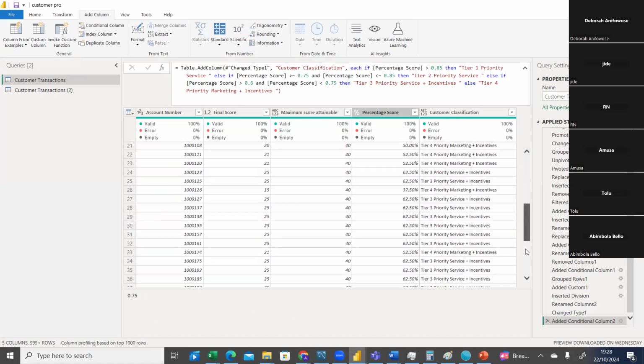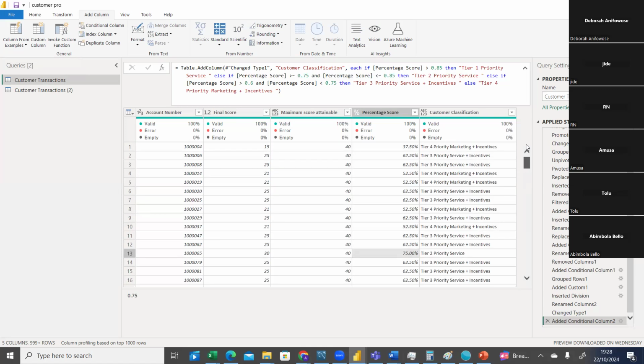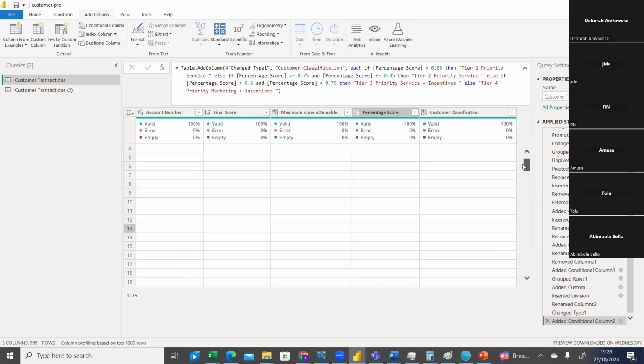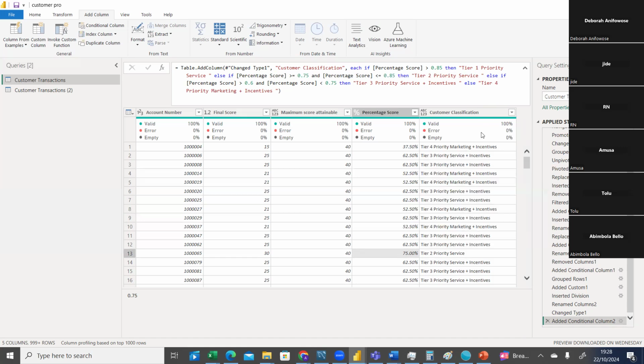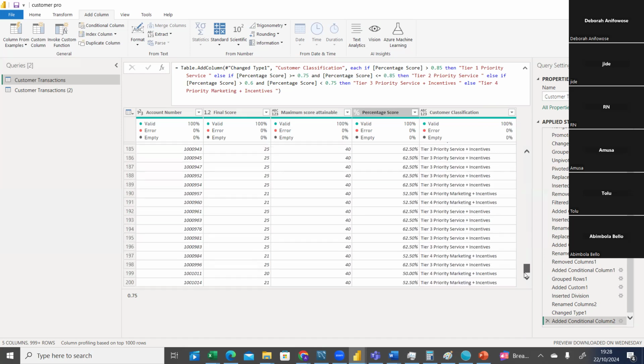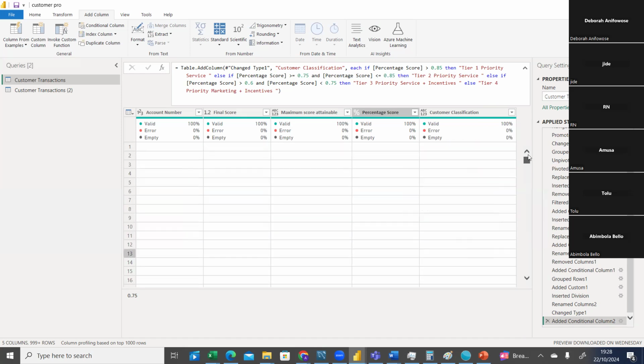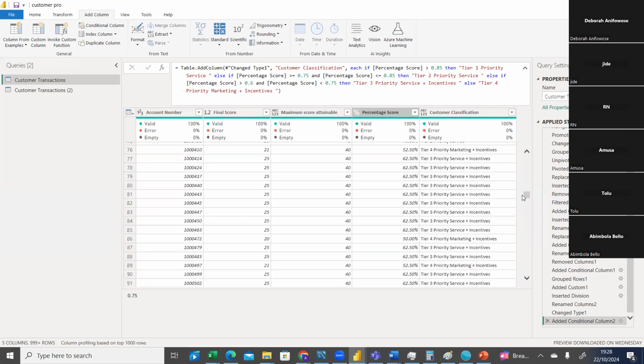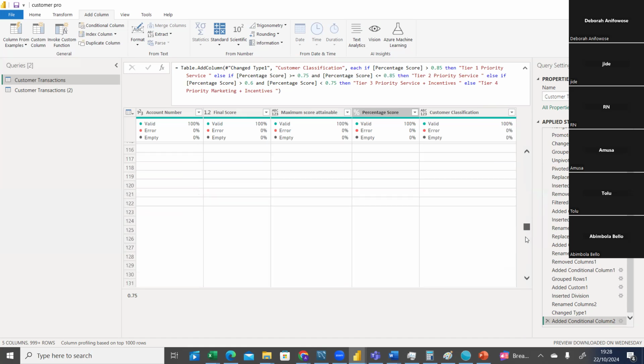safely send this to our clients, saying that we have classified the customers according to the data we were given. This is what the client needs. So that's just it. It's a straightforward exercise. It just needs patience and understanding.